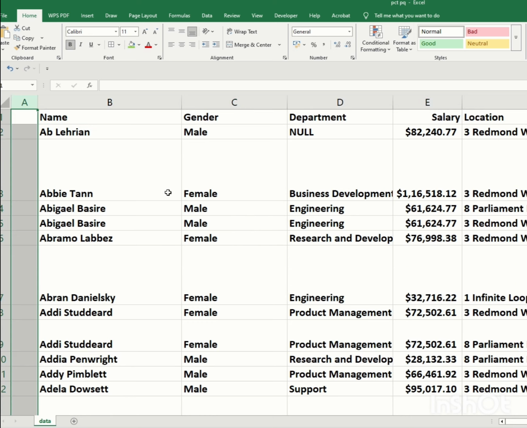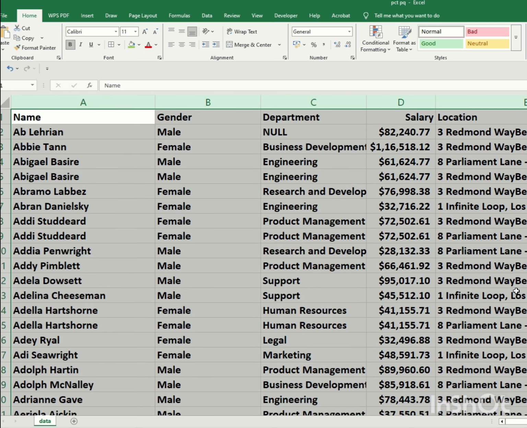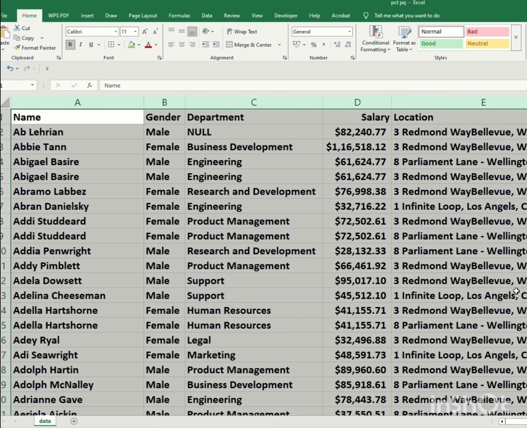Now we need to delete the blank column as well. Now we'll select all the data again and we'll do Alt H O A to adjust the row heights and we'll do Alt H O I to adjust the column width.